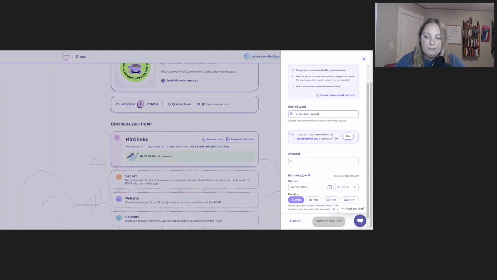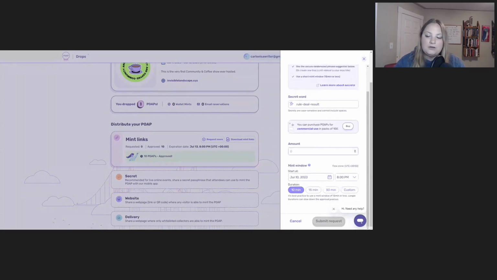You can put your amount, so how many people do you think are going to show up to the space, and how many POAPs do you think will need to be created? And then the window of time in which people are going to be able to collect them. So yeah, I would do it for the 10th, and I would change the time to 10 a.m. And then I would set a custom window of maybe 2 hours, because the show runs for an hour. And then you can submit your request, and again, the POAP team will approve your request.